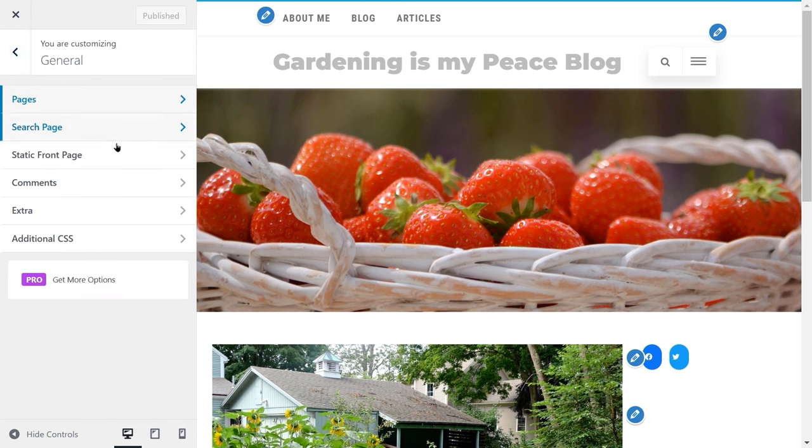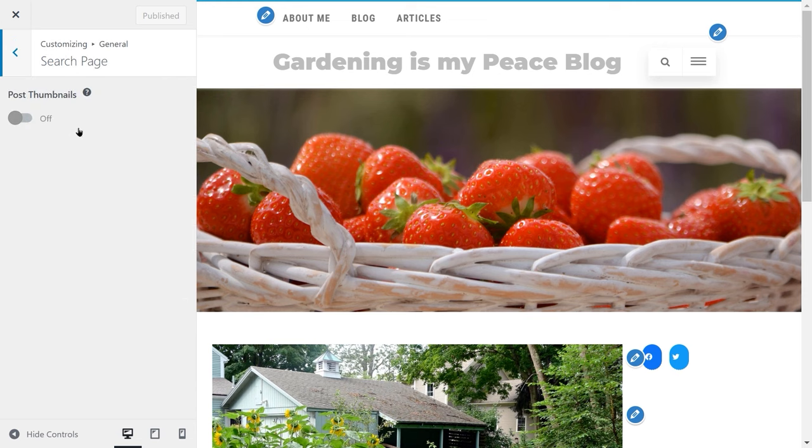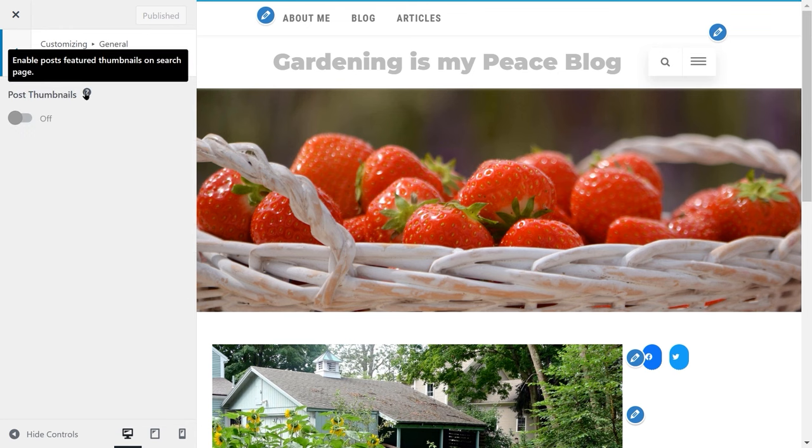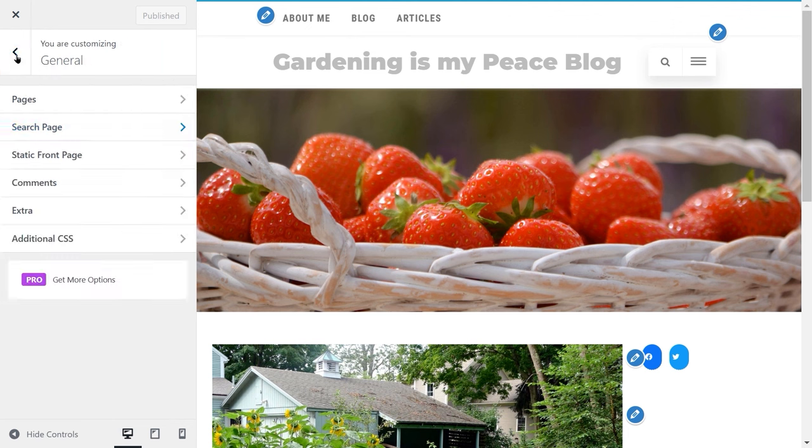So then you have a search page section. So you can post thumbnails if you choose to. And by the way, if I hover over that question mark, it tells me it enables post featured thumbnails on the search page. So I don't need that to happen. I'm going to do that back arrow.